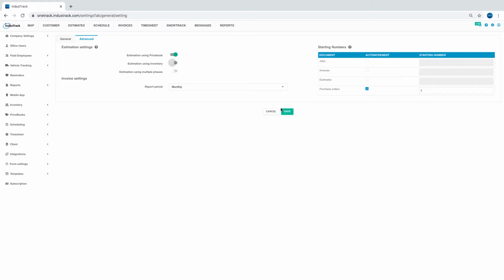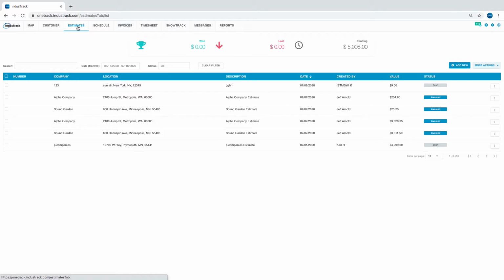Now, click on Estimates along the top to begin creating an estimate using Pricebooks. You will now see the list of past estimates with a summary of estimates won, lost, and pending for the time period defined along the top. To create a new estimate, click the Add New button in the top right.